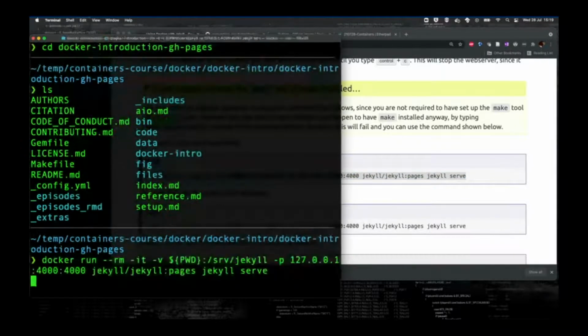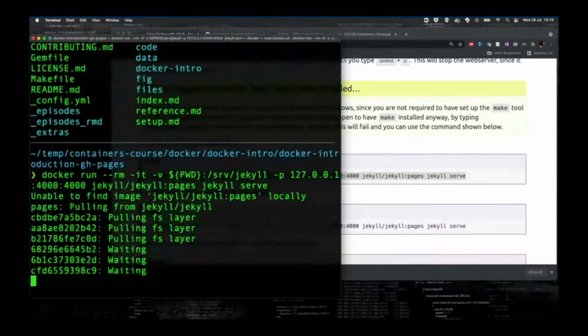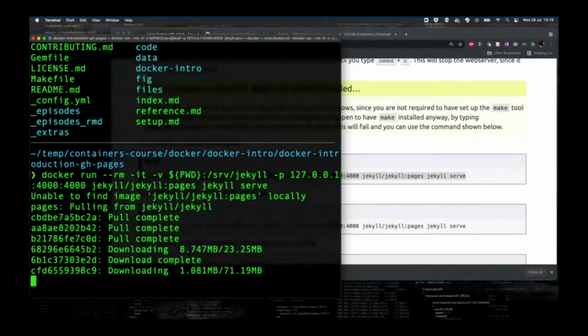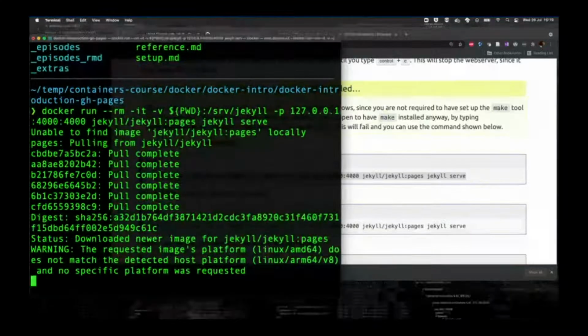And let's see what happens if I try and run that. So first of all, it tells me it can't find that image locally. So then it goes and gets it. This is it pulling all the layers as it usually does. We've seen this before. And extracting the layers.